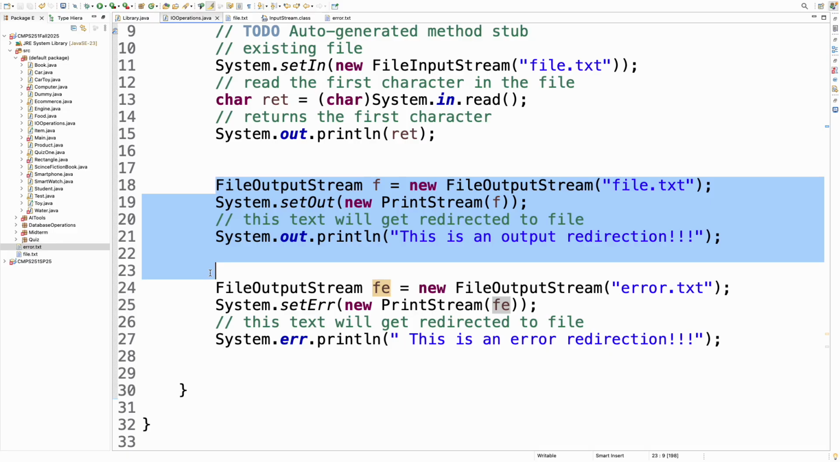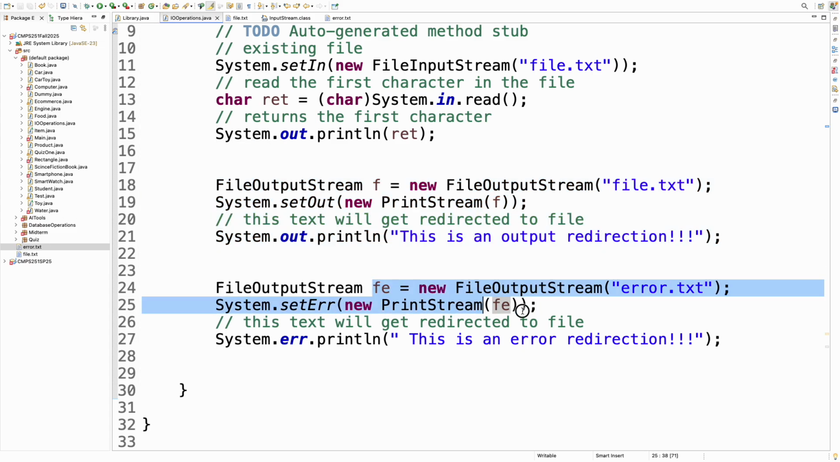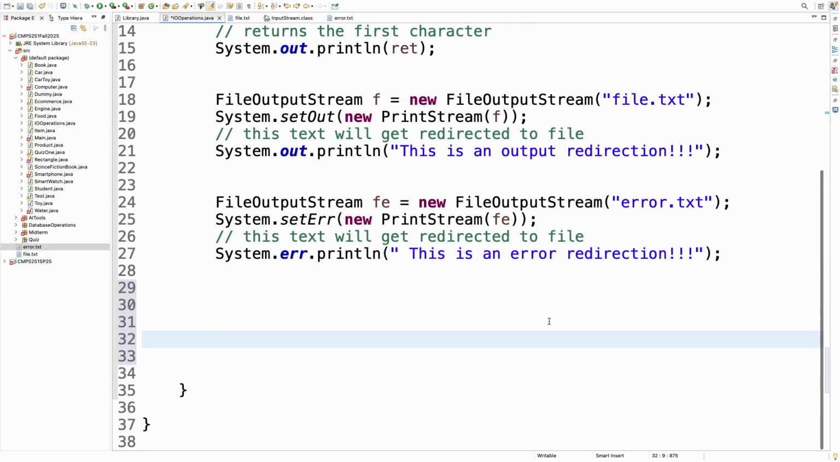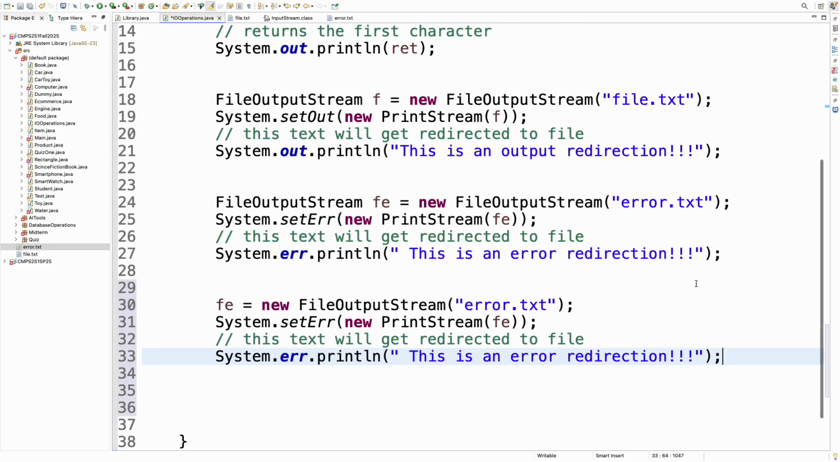Any questions so far? When we reset the system.out or system.in, it stays that way until we change it again, yes? Yes, I can keep changing that. That's a good question. Maybe I have different types of errors in my application, in a different part. So I said error2.txt, and this is a different error redirection.